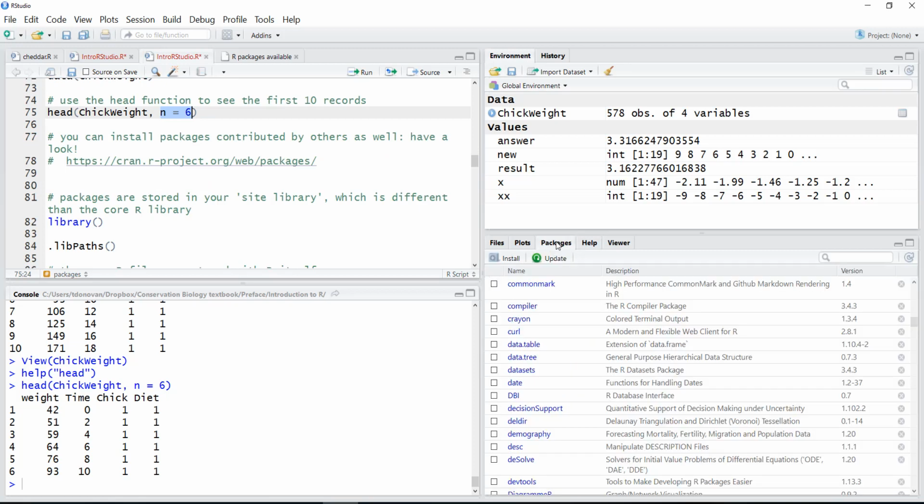So that's an example of a package that comes with the base program R. There's a handful of those. Those are the core functionality of R. But you can install packages that are contributed by others as well. And here you want to go to the CRAN website and look under the packages. So I'll type this in and bring this up.